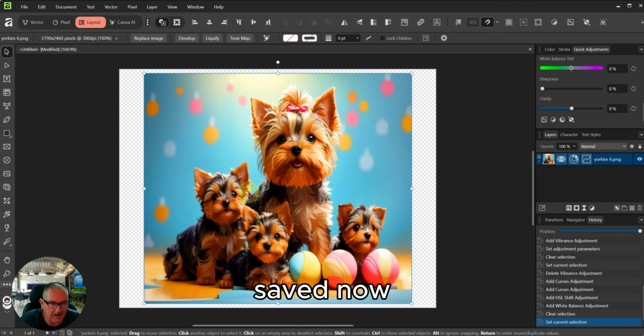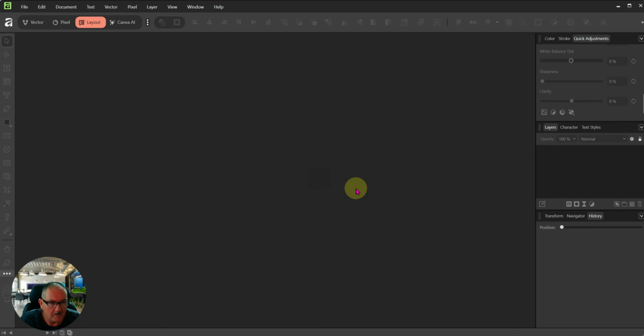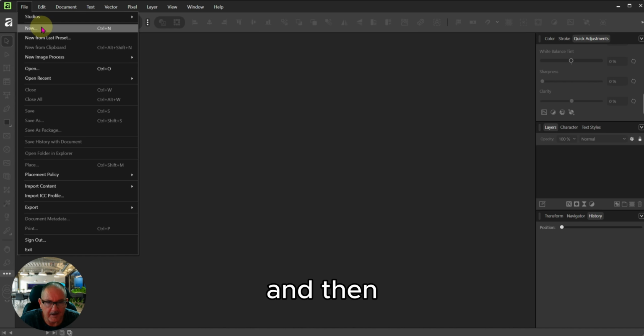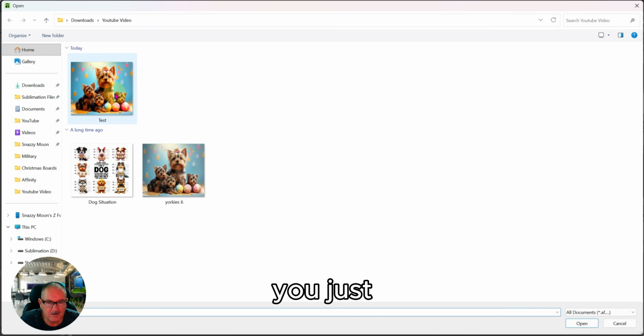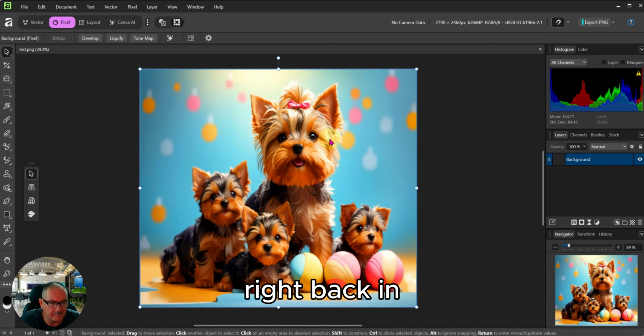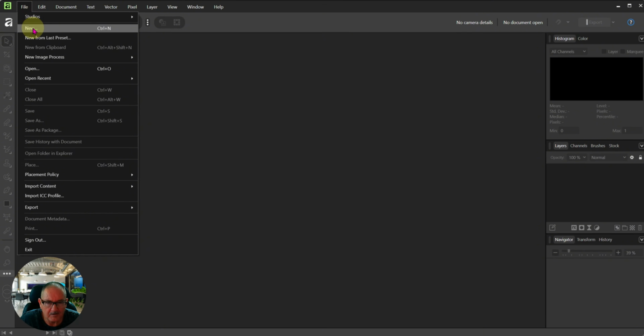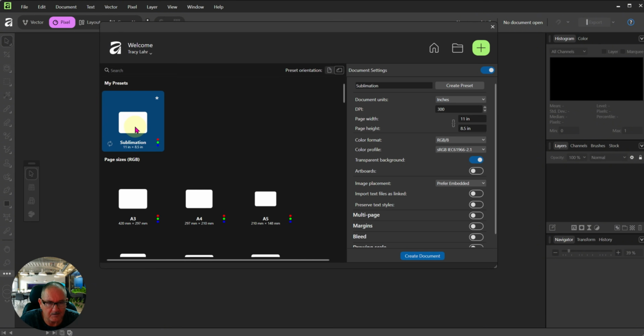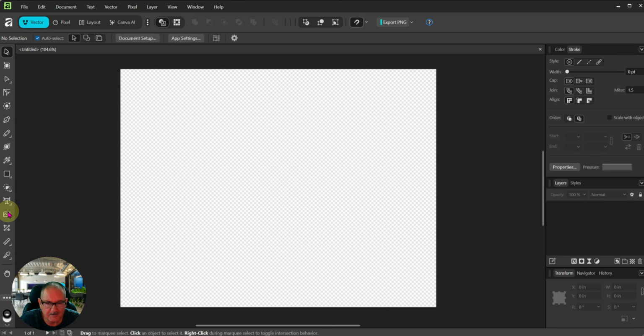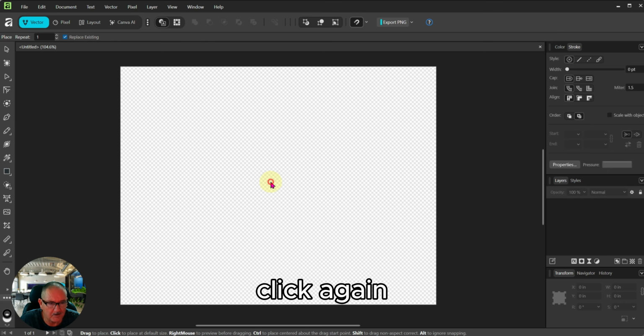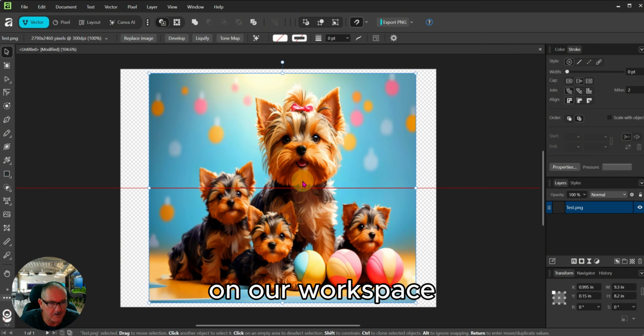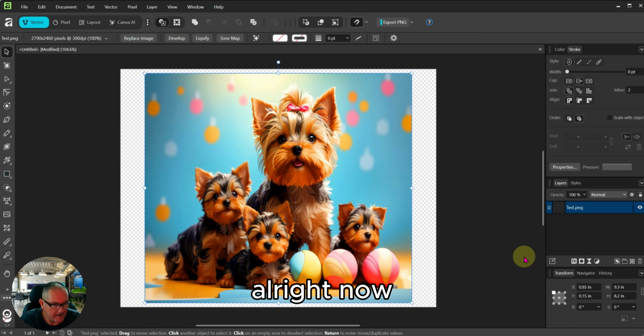Okay, once you have that saved, now you don't have to make all the color adjustments again. You'll open File, and then you can click on Open, and then you just click on it, and it'll bring it right back in. But you don't want to bring it in this way. What you want to do is click on File, New, click your preset, Place, and then double click on it and bring it in. Double click again, and now you got it on our workspace. All right, now we're ready to print it.